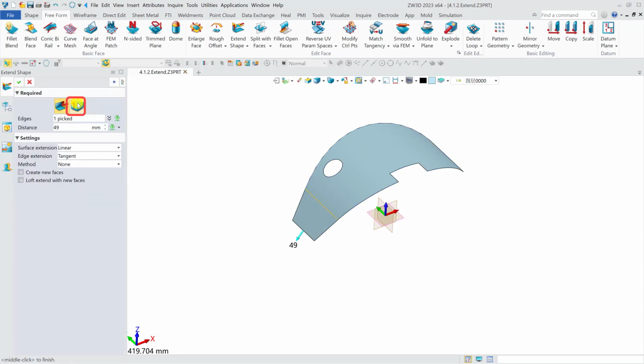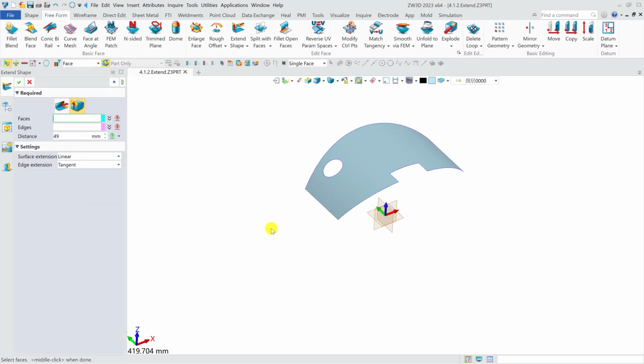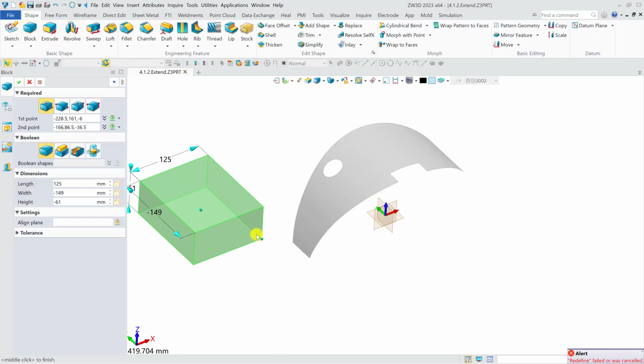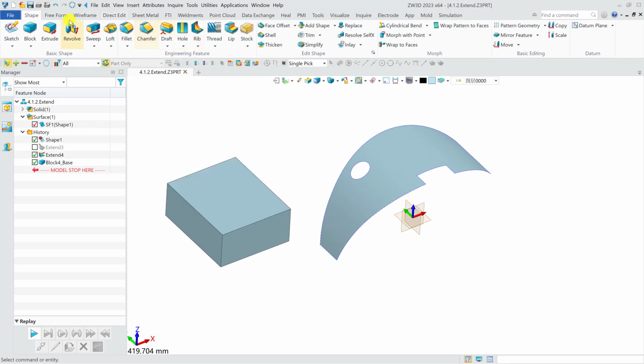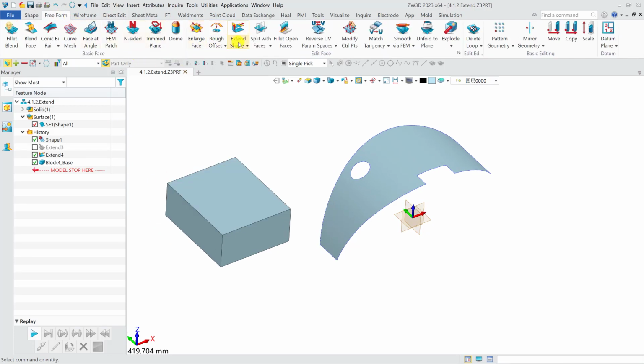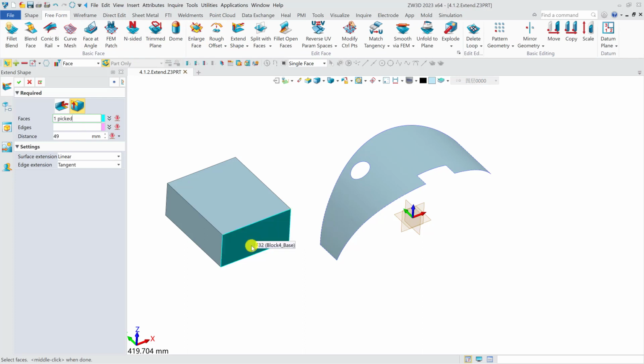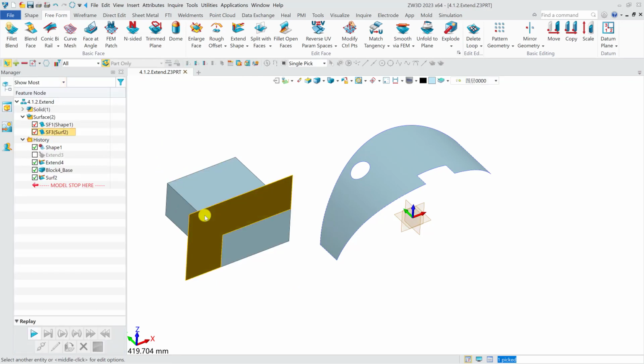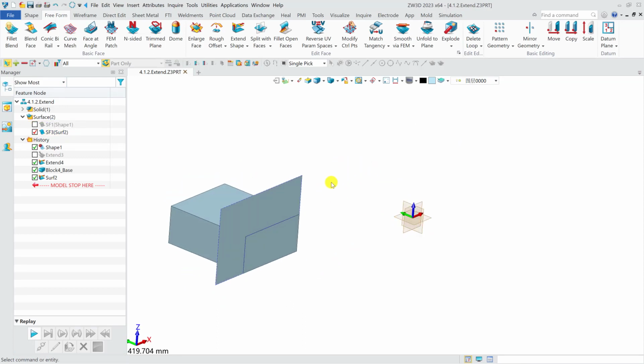Next is extend general shape. It can extend the face from the solid, so we can't use the surface as an example. We need to create a block, and then use this command. Select the face from the solid and select the edge to extend. This command just creates the surface. When I blank the solid, only the surface exists.